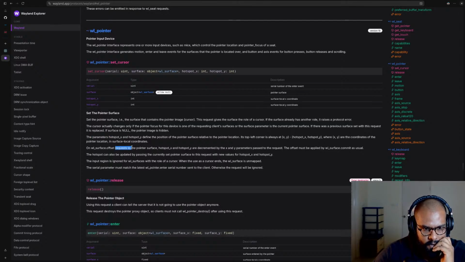WL surface offset request to the pointer surface. Hotspot X and hotspot Y decremented by the X and Y parameters passed in the request. The offset must be applied by wl_surface.commit as usual. When the use as a cursor ends, the WL surfaces are unmapped. Interesting. Set cursor.